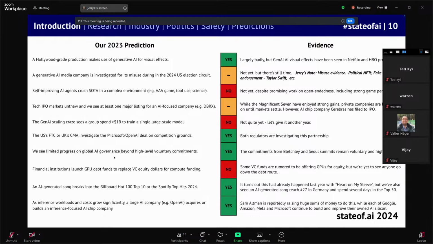Limited progress on global AI governance beyond voluntary commitments from Bletchley and Seoul. The summits remain voluntary, it still sounds like. So, whatever.